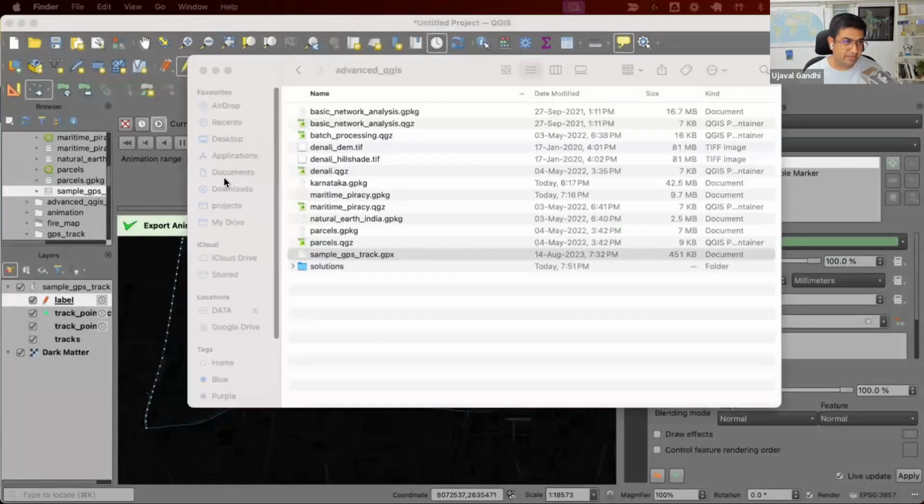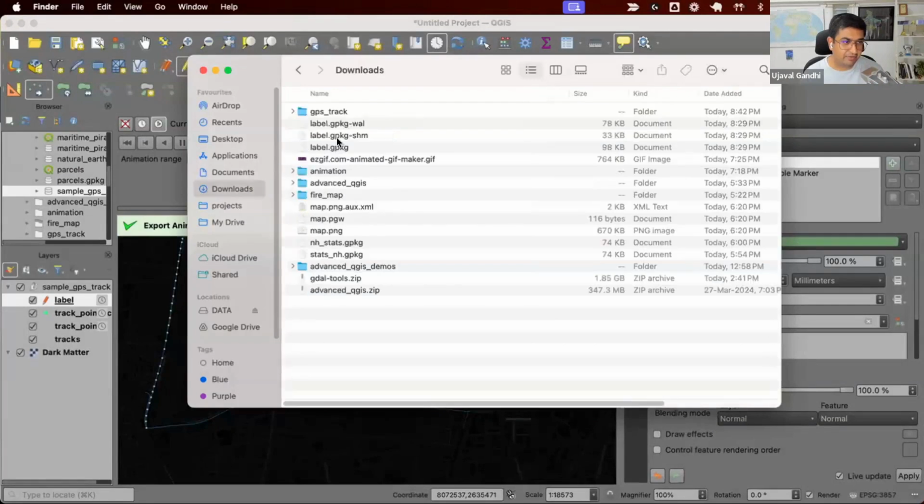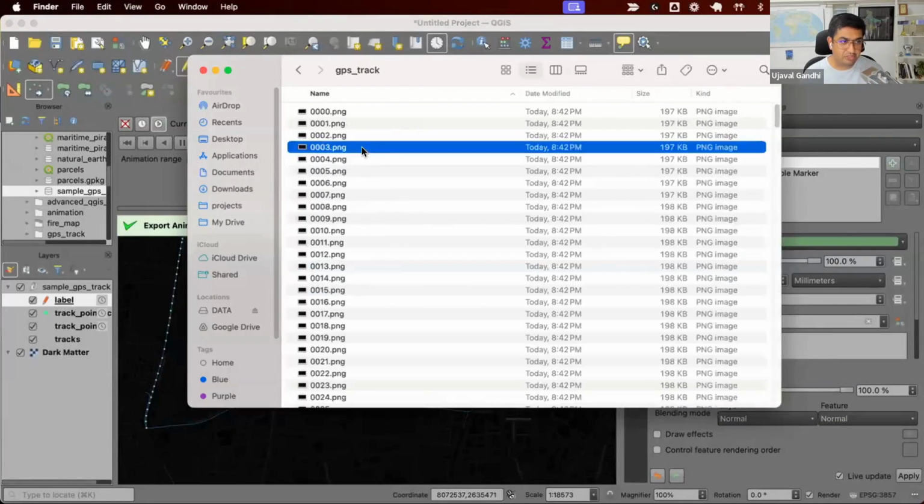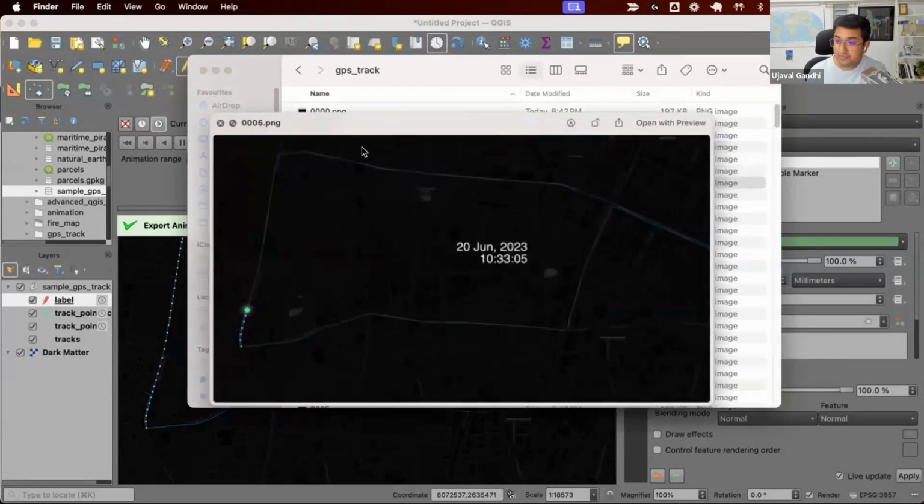And once my export finishes, let's take a look at what we get. And as usual, you get one image per frame. And you can take this into Photoshop or GIMP or EasyGIF and create the animation that we want.